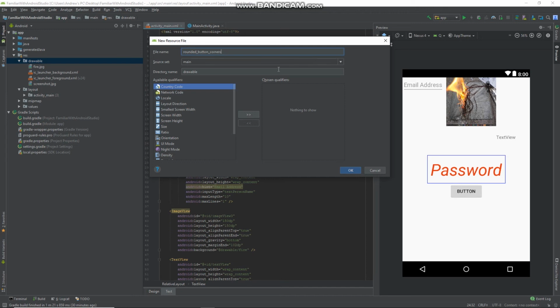I do want to highlight that you can't put any capital letters, and you can't put any spacing between your names. Make sure you bear that in mind. You can add numbers and underscores, but other than that, you can't add other stuff. It has to be small letters, underscores, or numbers.